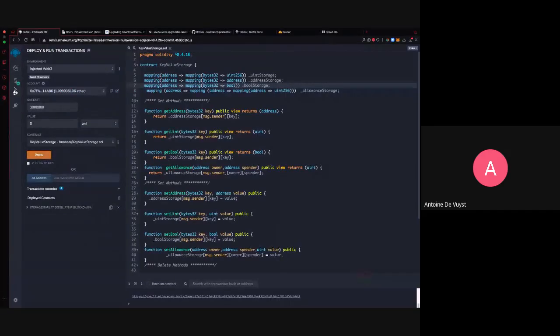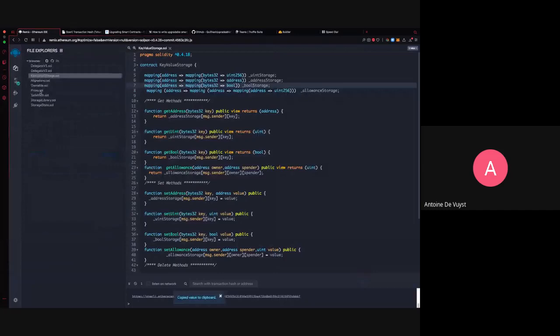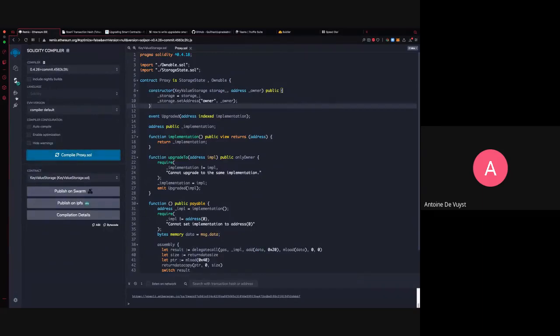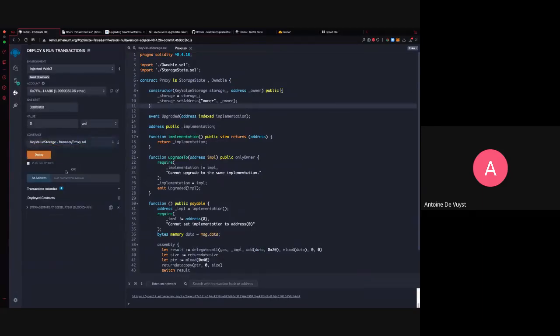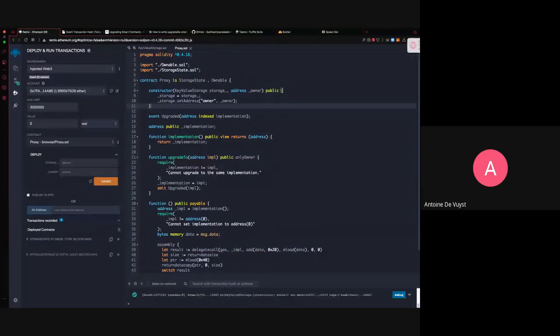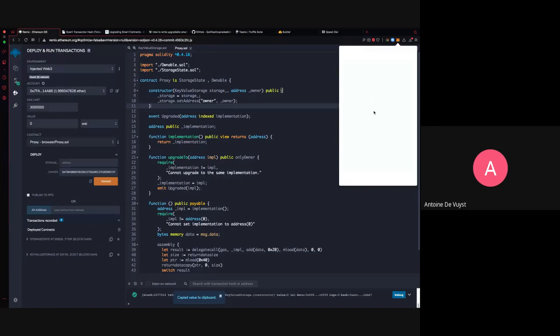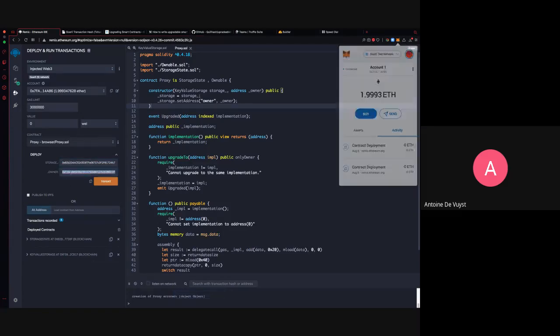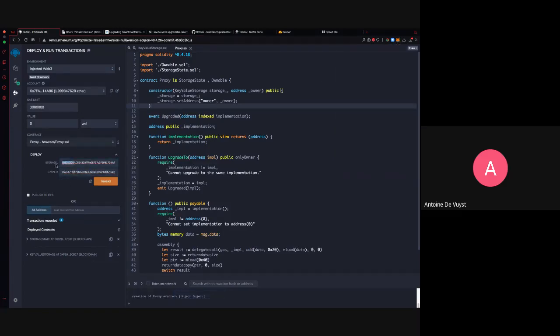So yeah, key value storage. You have to do a whole bunch of stuff, deploy contracts on top of contracts. Proxy, storage. Put the storage here. This here. Nope. Yeah, I'm not sure what you want. All right, well, it's not working, but that's okay.